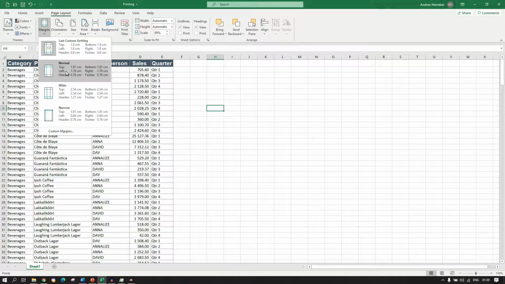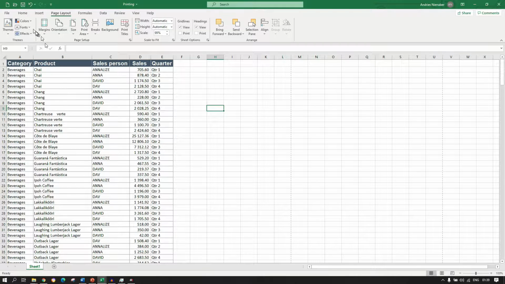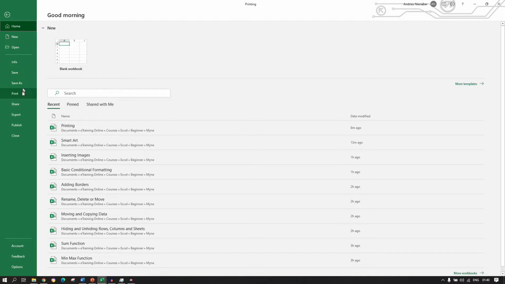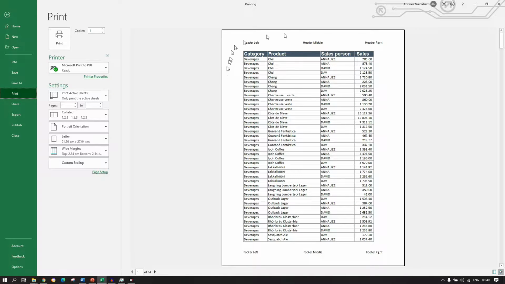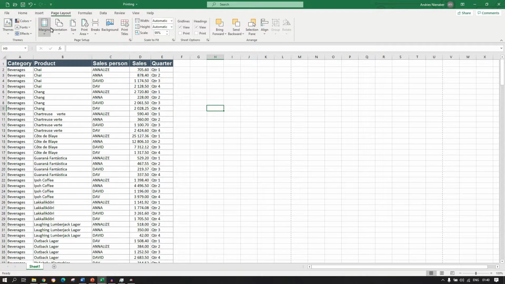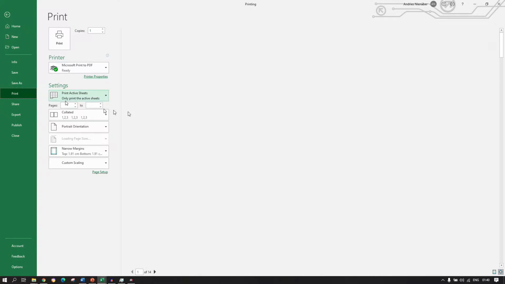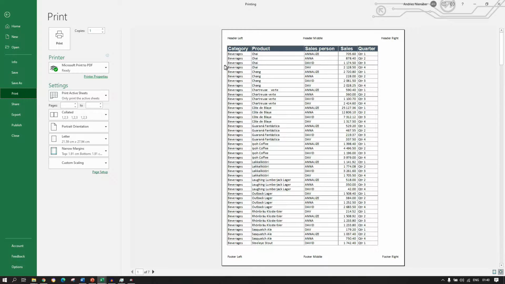Let's click on wide margins, go to file, print for the print preview, and you see that the margin is quite wide at the top, the right, and at the bottom. Let's go back, and on our margins maybe let's change this to narrow. Go back into our backstage, click on print again. Can you see now that our margin is narrow?